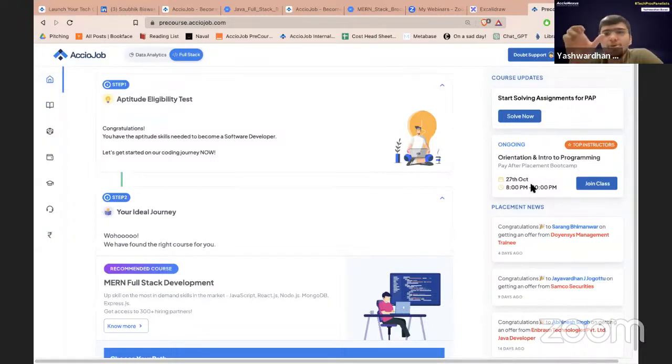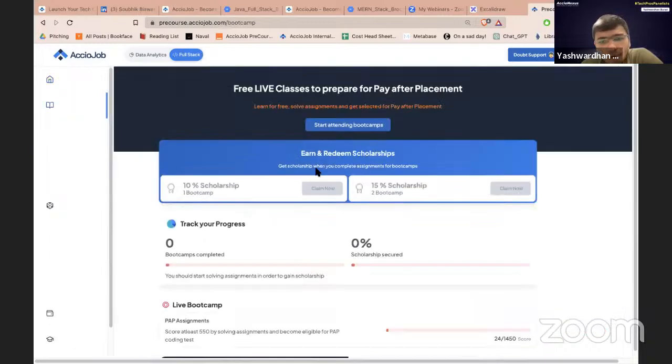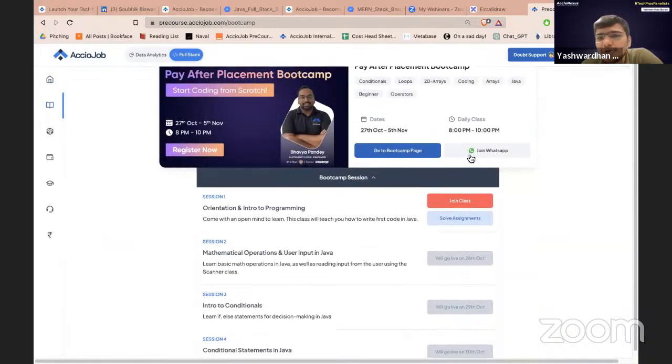How can I log in? Anil, just go to AccioJob.com, which is our website, and just click on login. Or if you have not created an account, just sign up. Vikram, I have not cleared assignments. No worries, Vikram. Now you need to start solving assignments. Okay. No group? Pawan, there is a group. That is what I am telling you. You go to the bootcamp page. Here is the WhatsApp joining link also. This is the WhatsApp group you can join.